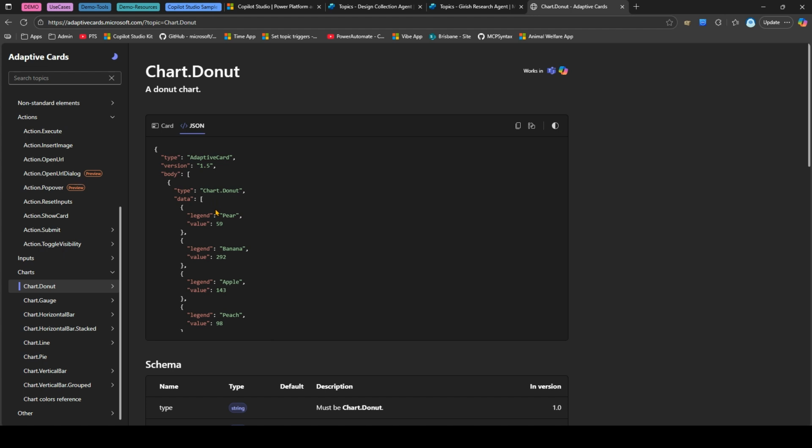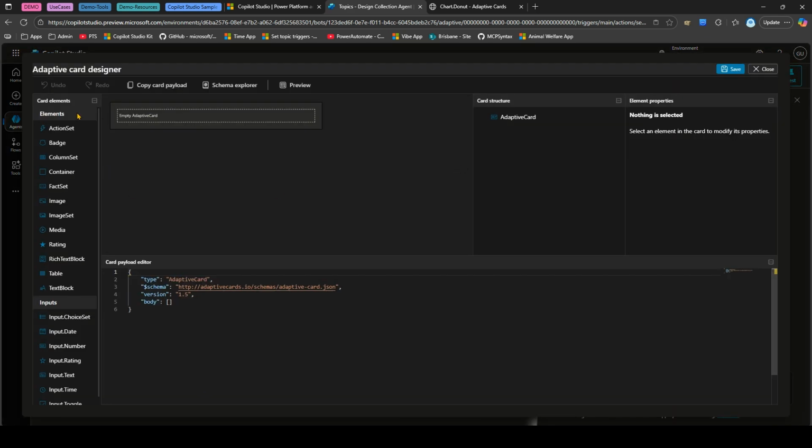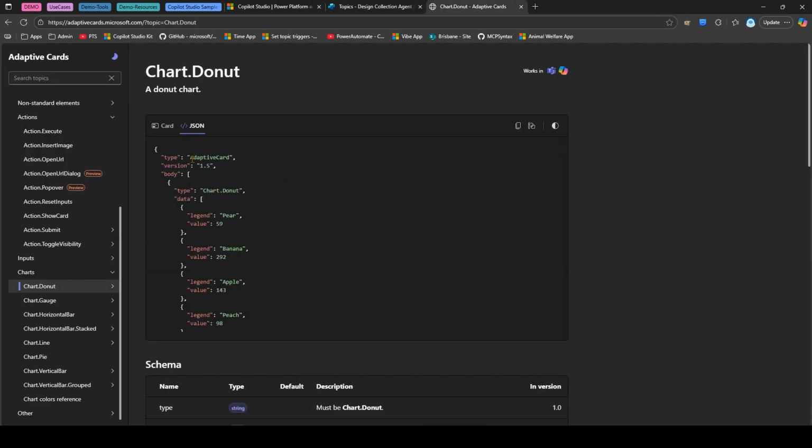Now if I go into the agent, let me close this agent for a moment. So if I go over here, media, I can click add, edit adaptive card, and then it will allow me to select whatever option I want. So I can select action set, badge, column set, media, rich text block, and I can design my adaptive card over here. Now, one option is you can design your adaptive card, or maybe once you know the code, you can just make sure that your adaptive card aligns to that.